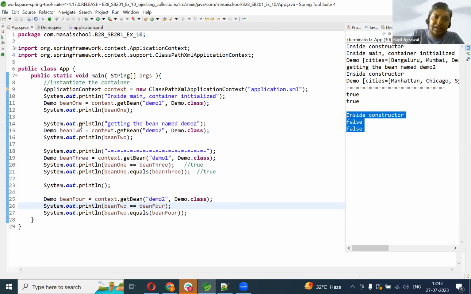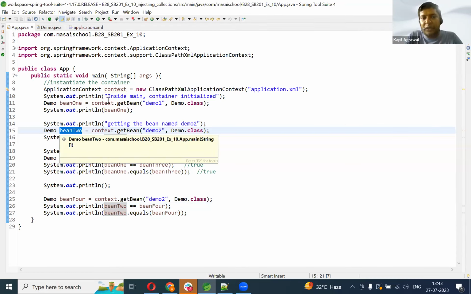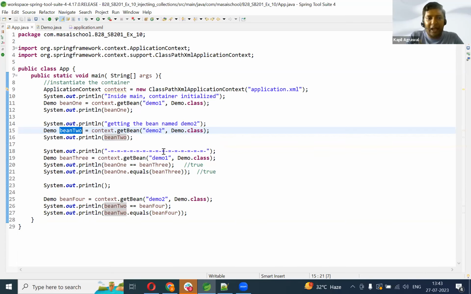So this time, can I say that bean2 is pointing to an object, and bean4 is pointing to a different object, such that both have the same content? But because the memory locations are different, the comparison operator gives us the result false. Yes or no? And definitely, if the comparison operator returns false, then your equals method is also going to return false, because by default the equals method uses the comparison operator to check things.